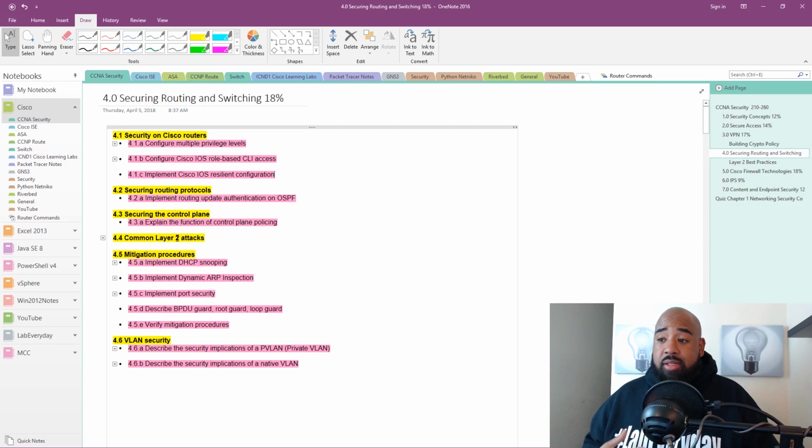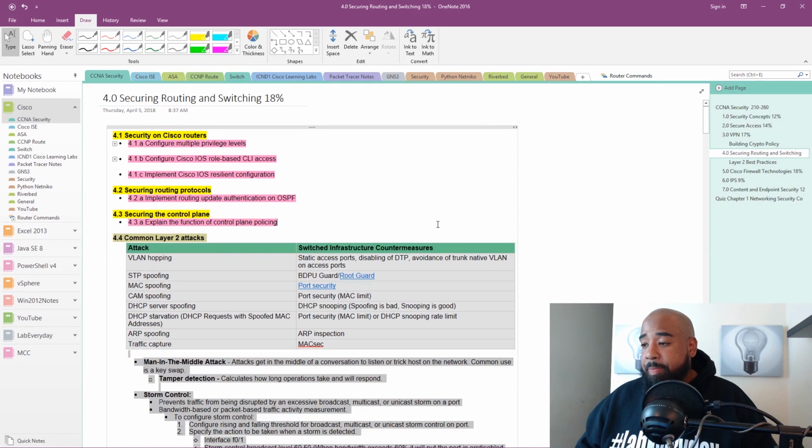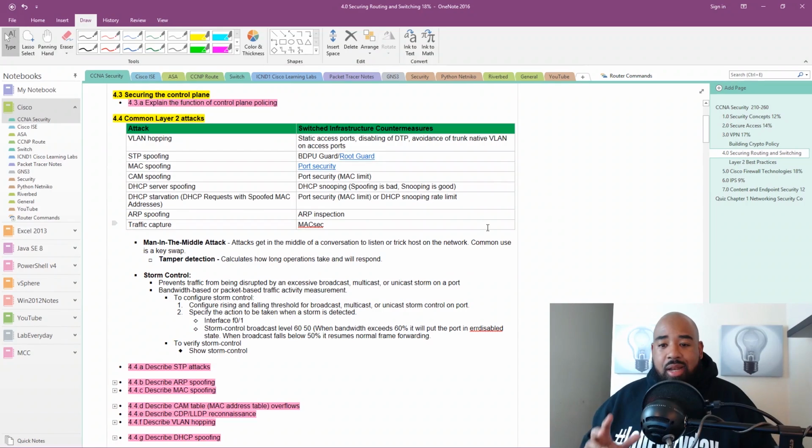Now, a lot of the information in this section is from the CCNP. So I have my CCNP switch section. When I expand this here, it brings up this. Now, what you can do in OneNote so you don't have redundant information is link.